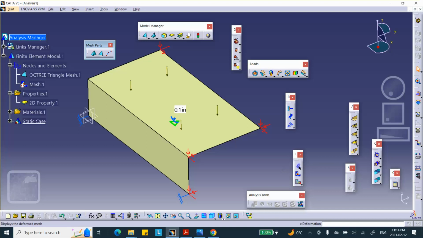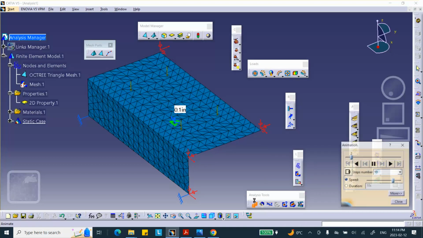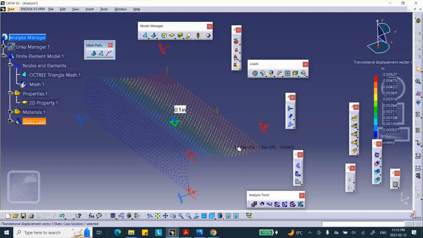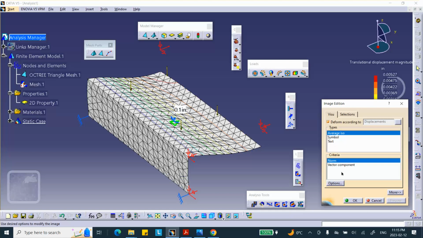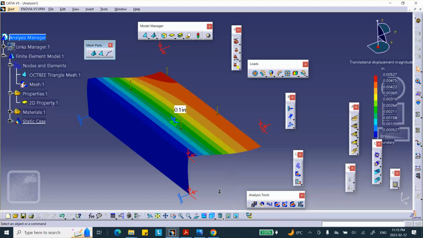Done. So look at the deflection. We can animate. If you look at the displacement, there we are. Let me change this to average ISO. Change the rendering to material shading right there. This is the displacement. Needless to say, this is the free edge, therefore that has the biggest displacement.